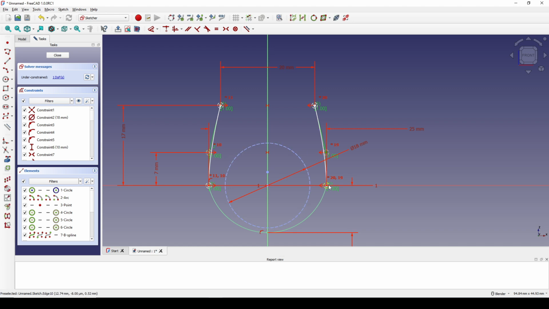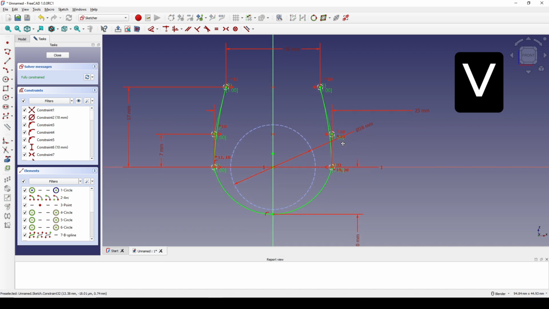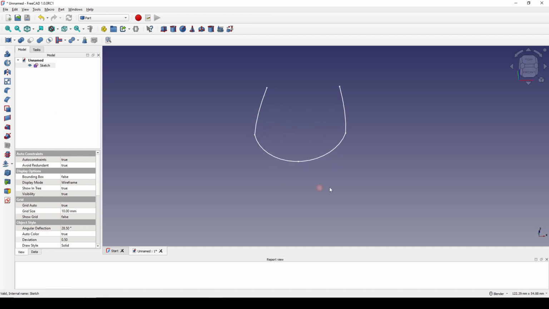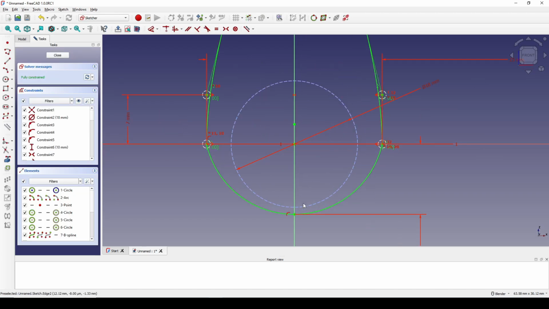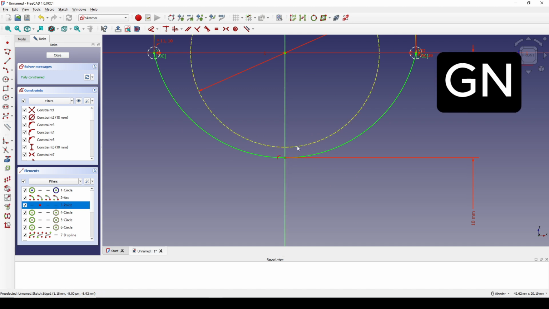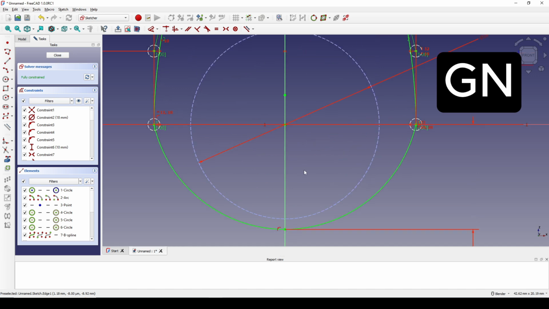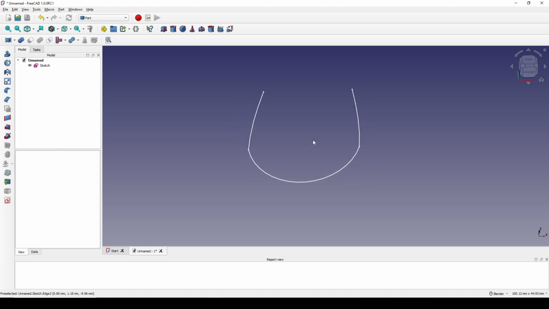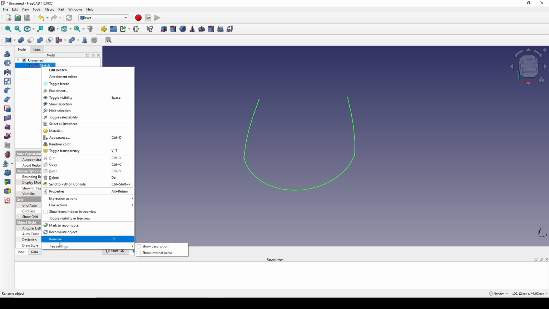Select this point and then this point. Hit V for vertical constraint. Now I can close. You can see we have a small point in here, so I need to go back, zoom close here and select this point and hit G and N to turn that into construction geometry. Now I can close. Now you can see we no longer have this point. I call this one.